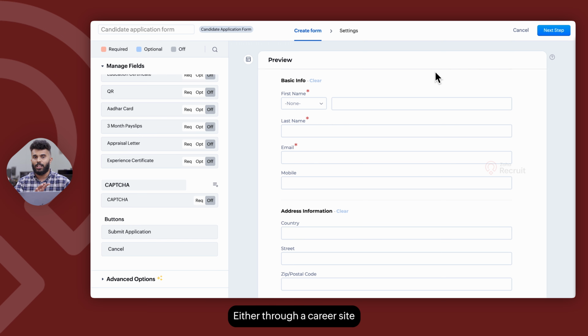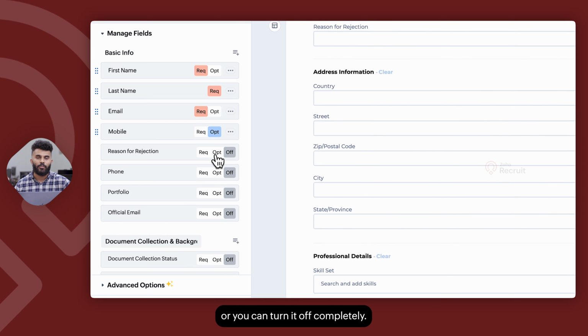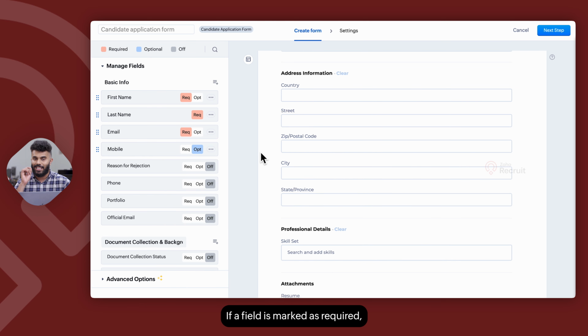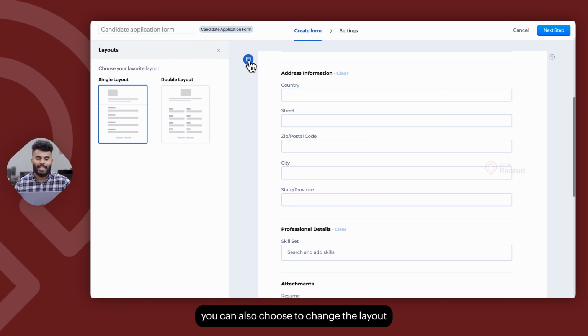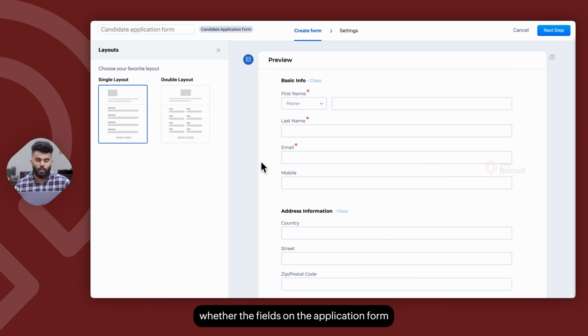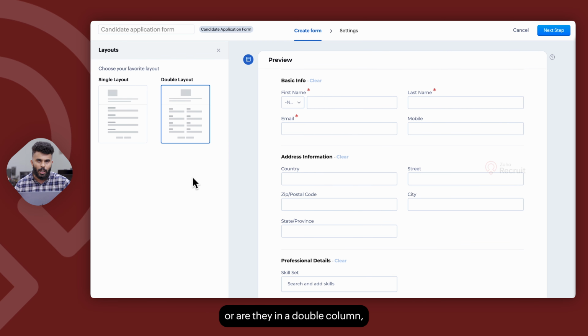Now, if you need to add additional fields, you can do so from the left panel of the screen, where you can determine whether a particular field is required, optional, or you can turn it off completely. If a field is marked as required, the candidate will definitely have to fill the details in before they can submit their application. Apart from this, you can also choose to change the layout, where you can determine whether the fields on the application form are in a single column when you select single layout, or are they in a double column when you select double layout.